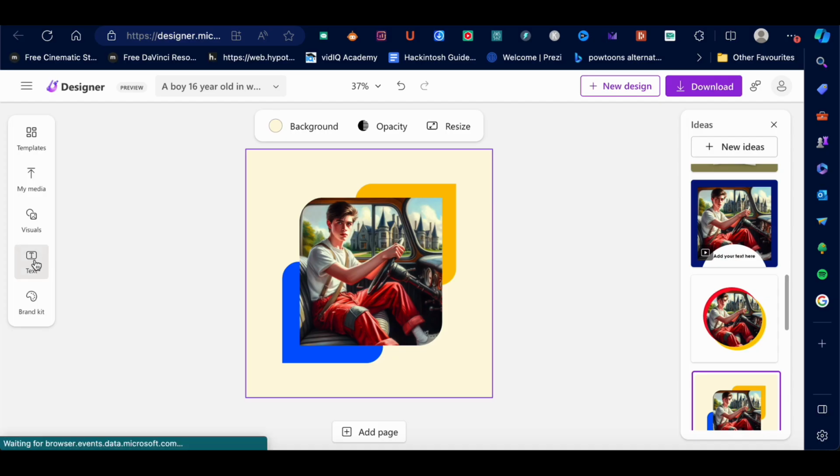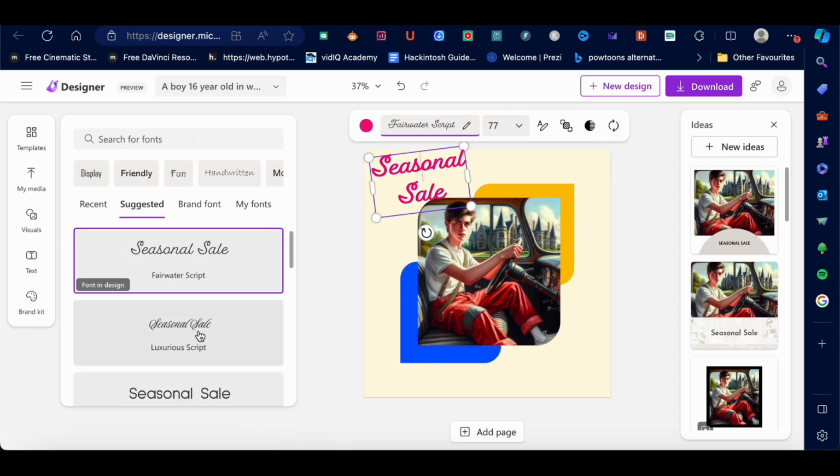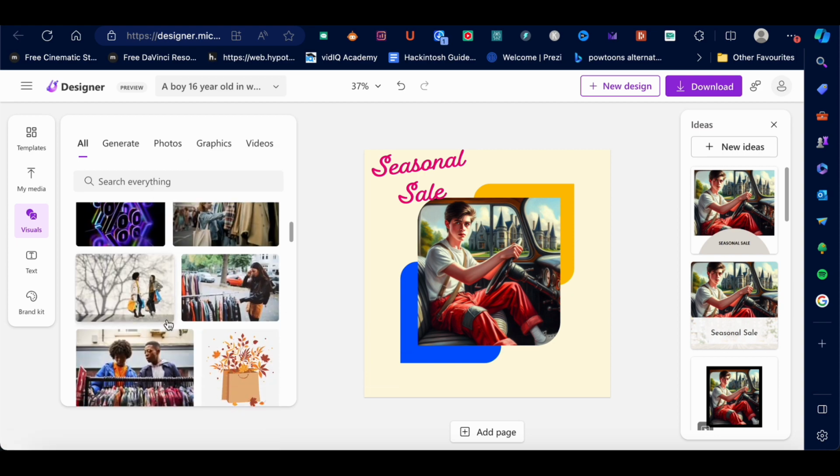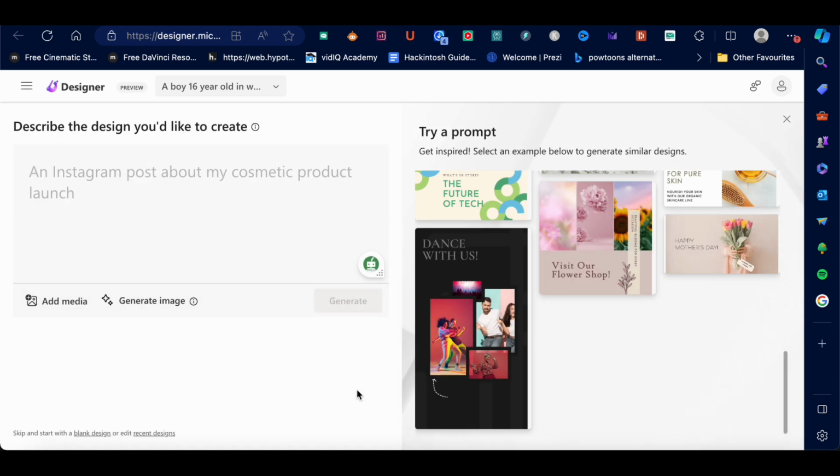If I click on text, now I can add text also. Then see, you can add certain visuals if you want. See, so this is how you can use Microsoft Bing Image Creator.